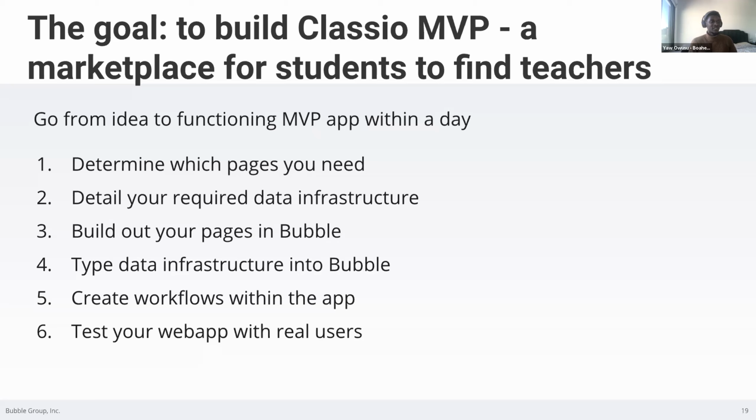This sounds easy, but it's actually a little bit difficult to think about at first if you've never done this before. But again, the minimum number of pages you can get. You want to detail your required data infrastructure. This is probably the hardest part for those of us who haven't worked with databases before, and I'll go into that a little bit. Then you want to build your pages in and also put that data infrastructure into the Bubble app. And I'll show you it's very easy to do once you've made the table.